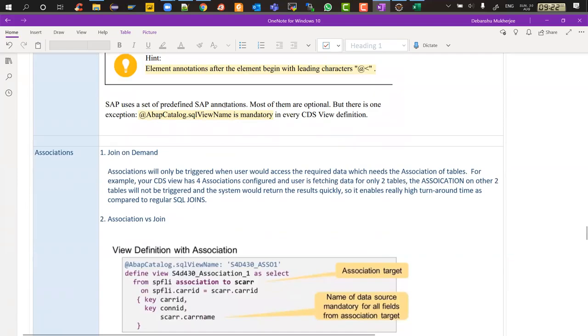SAP has a set of predefined annotations. So whenever you create a CDS view, SAP will already put some basic necessary CDS view annotations, but they are all optional. The only mandatory one will be your SQL view name.